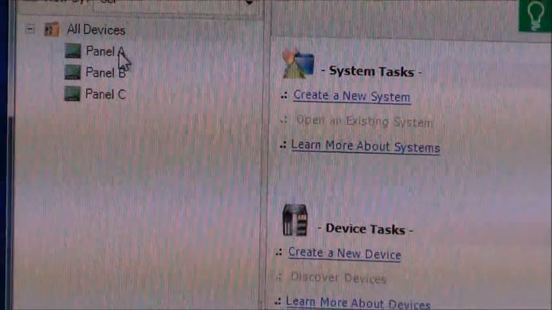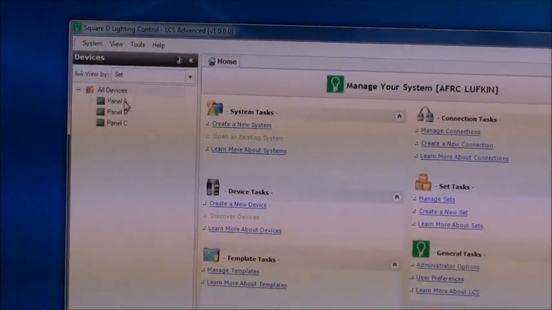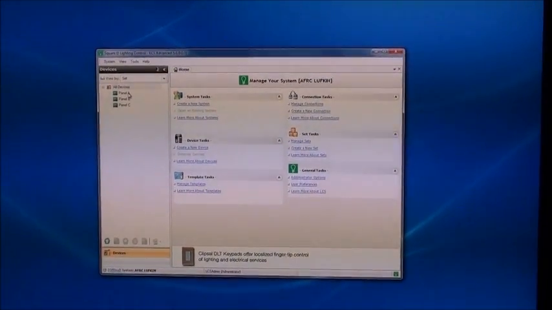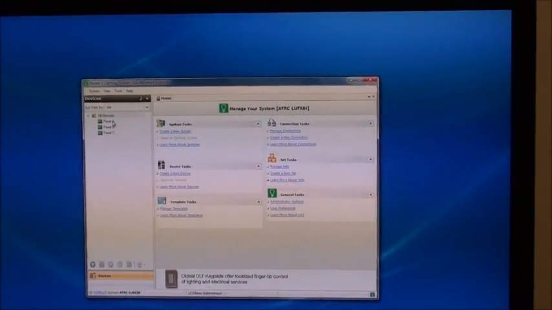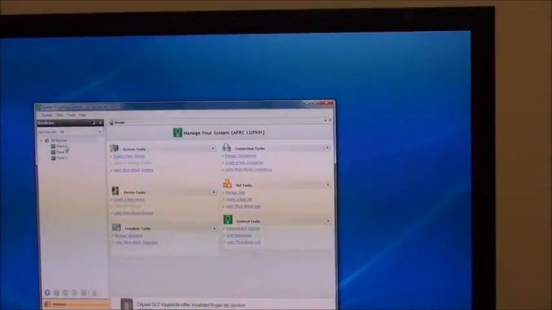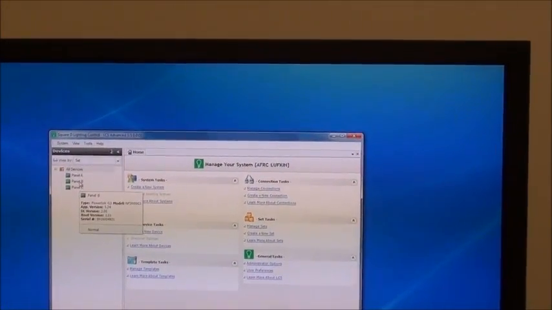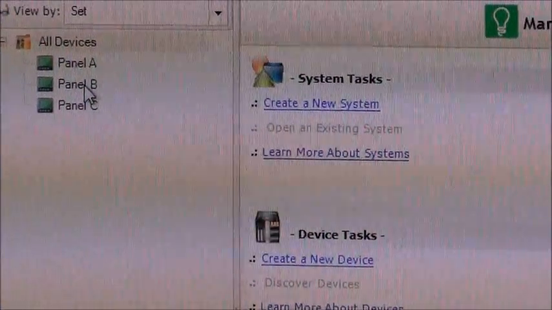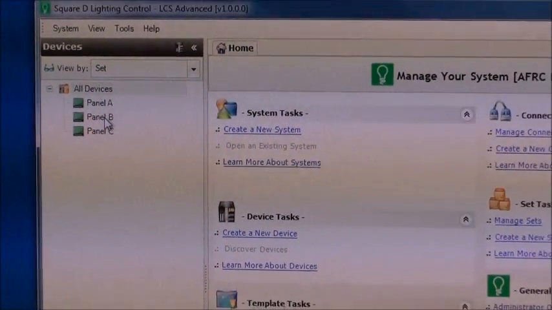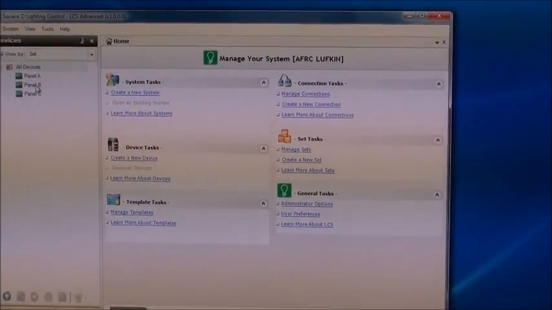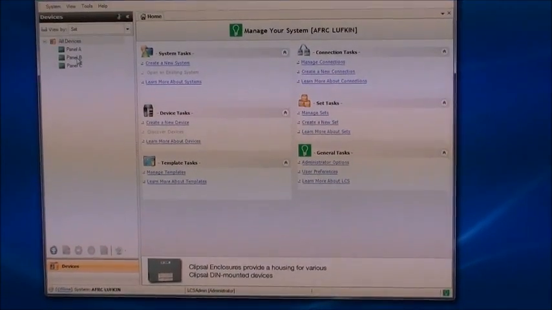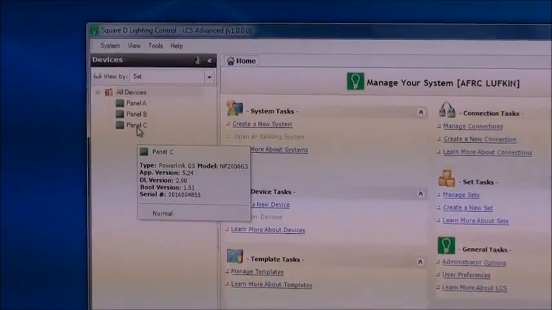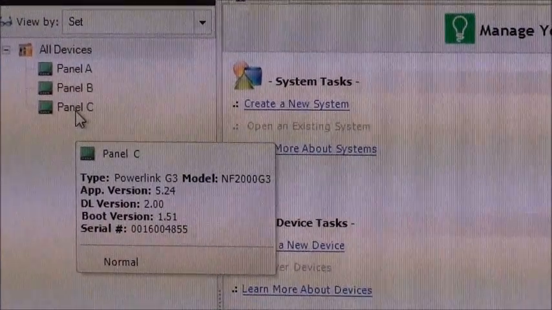Chris, what room are we in? We're in the main electric room. Is there a number out there on the door? 147B. Yes, sir, 147B. Panel B, do we know what the other electrical room is? 153 maybe? I can't remember. Panel B is 153. Panel C? 162. Yeah, 162.